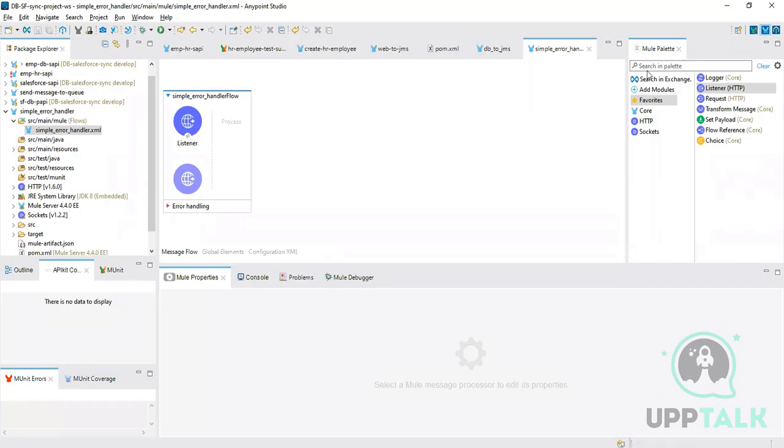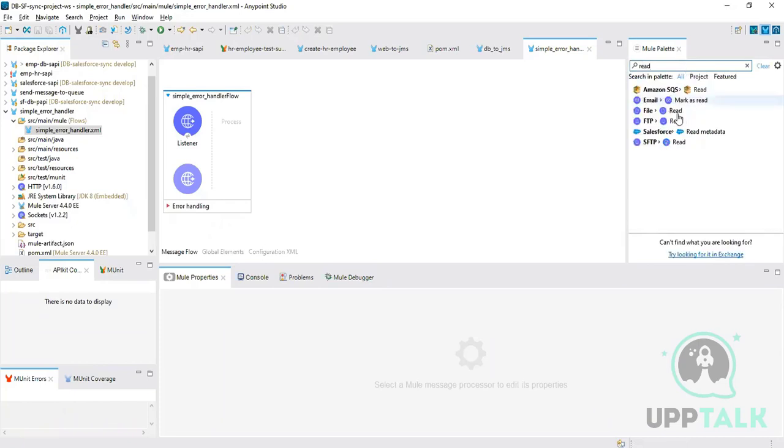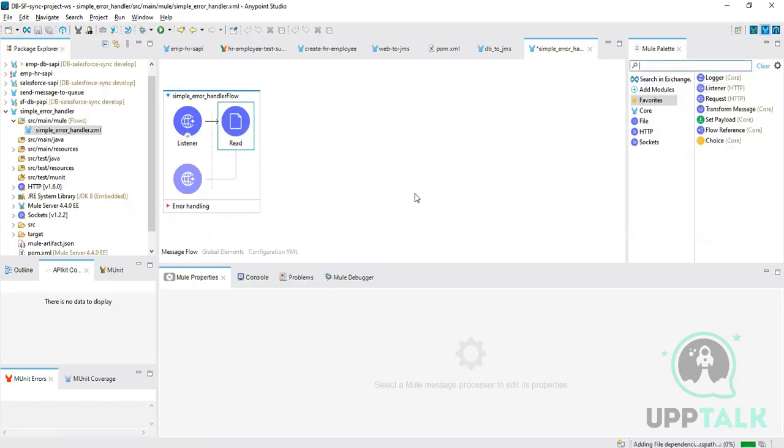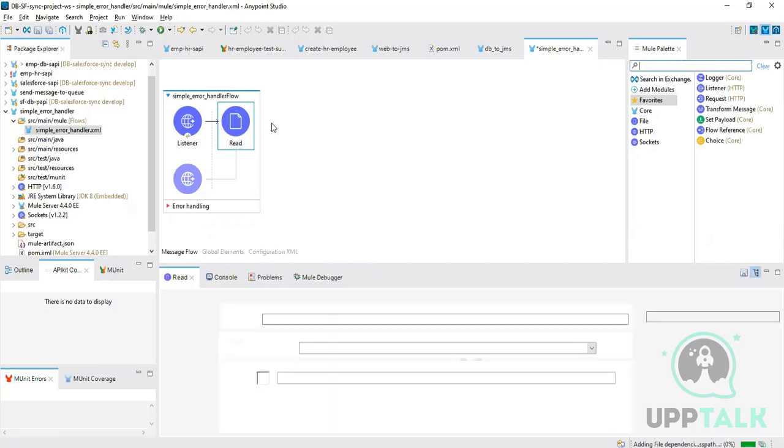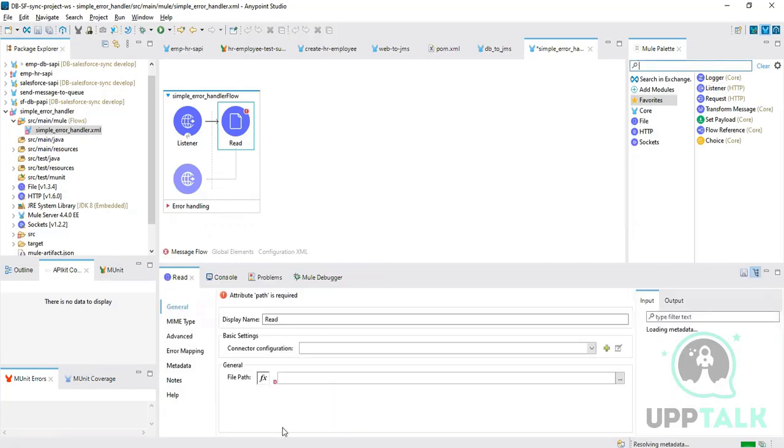Here, what I'm doing is I'm trying to read a file. There is a file read component. We can read a file using this file read component. I want to read the file, the one I created just now, the employee JSON file.